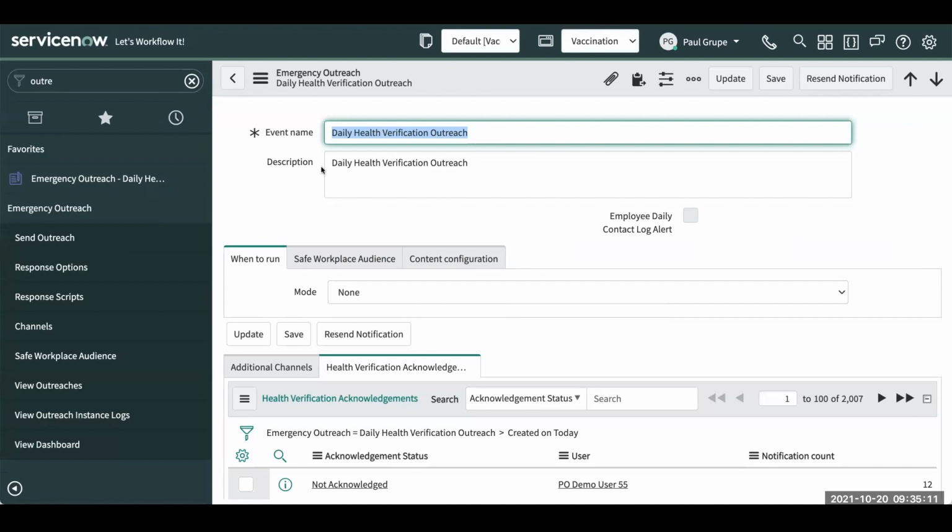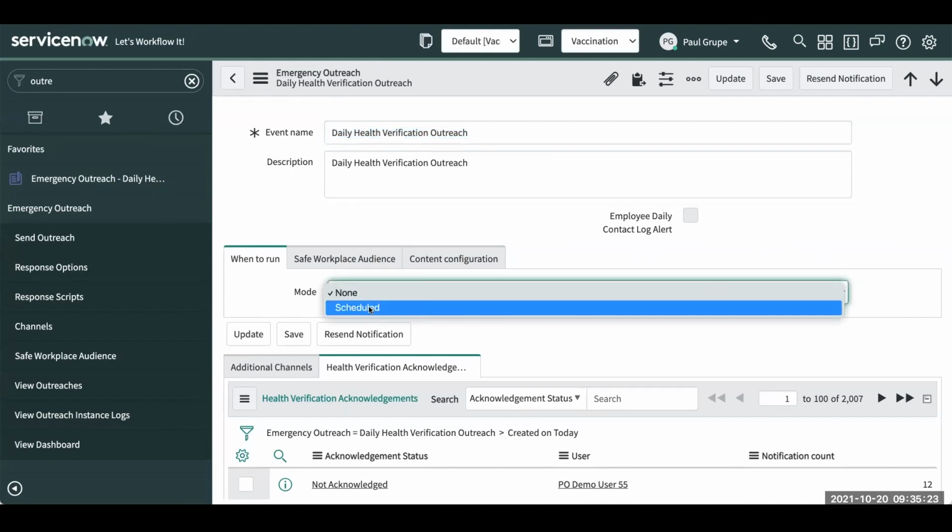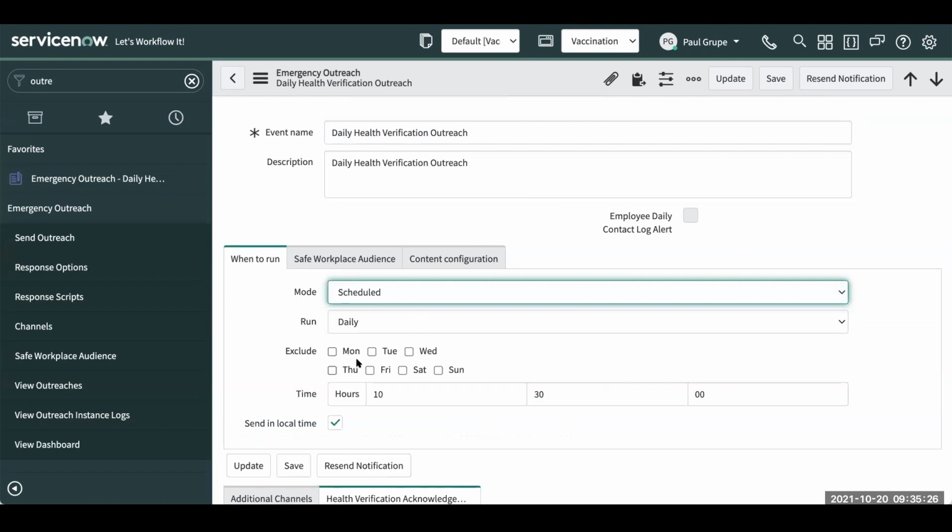So you see here, we have this emergency outreach. It's called daily health verification. The goal of this is to make sure employees are healthy before coming to the office each morning. There's a mode here, and we can set this up to be a schedule. You can say you want it to run every day at a certain time, typically before people are going to start heading to the office.